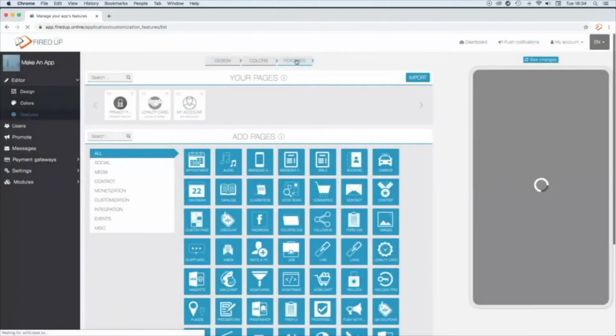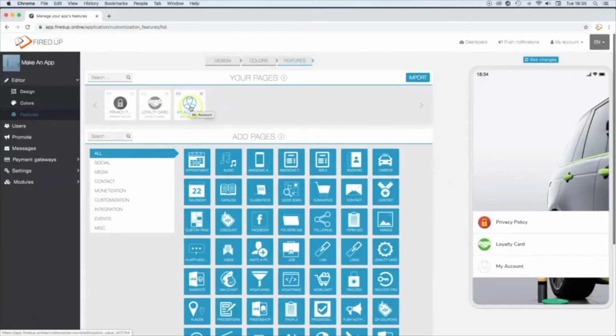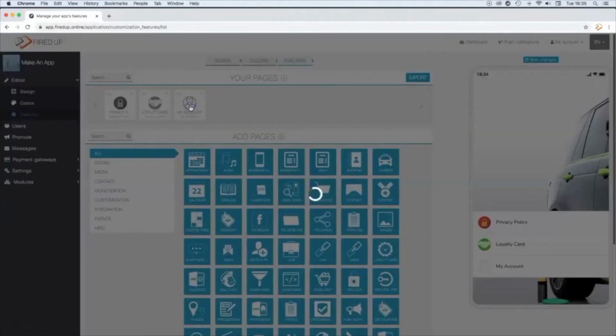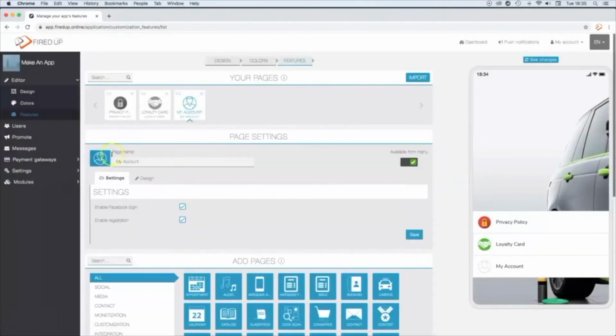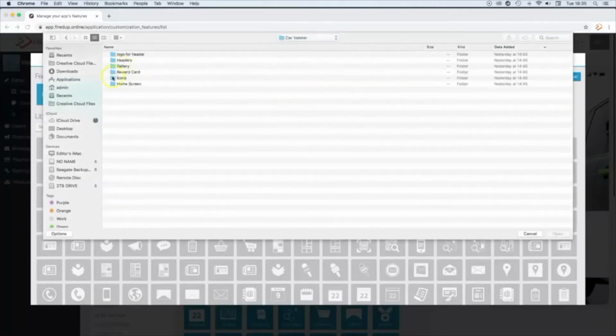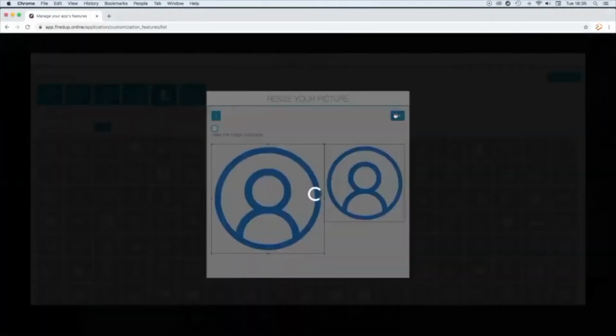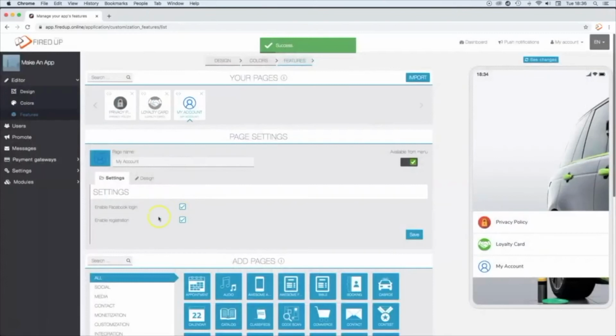Let's go back to features. You will now see a My Account feature has been added. This is because users are required to sign in for the reward card. Click My Account. Let's change the icon to one we have pre-saved from Google Images. Where it says Enable Login, it is important to untick login using Facebook, but leave Enable Registration highlighted.